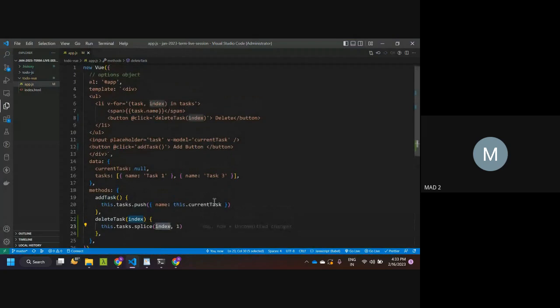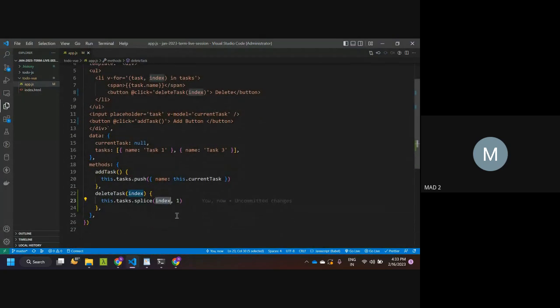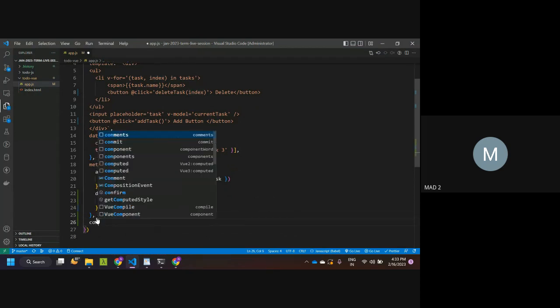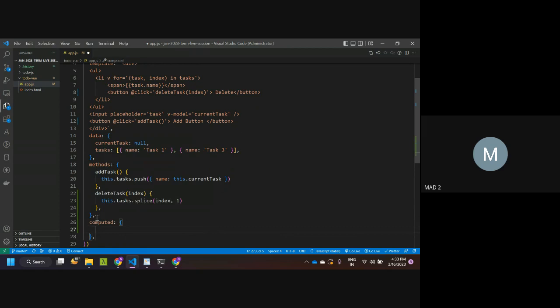Okay. So now we know how to remove the element. Now, other than methods and data, there are several other options which you can use. Like the one is computed property. The computed property is the derived property. Derived property means this is the property which you can use inside your template, but it is derived from the already existing properties, like already existing data. So we have 2 already existing data, the tasks and the current tasks, right? So let's say I want to know how many tasks are there in this tasks array.